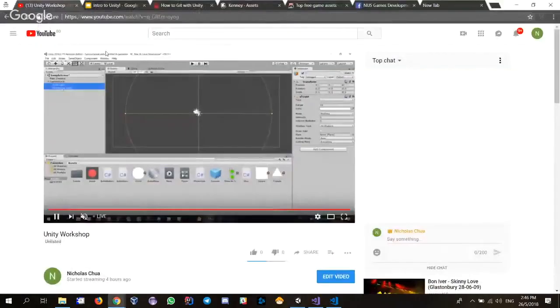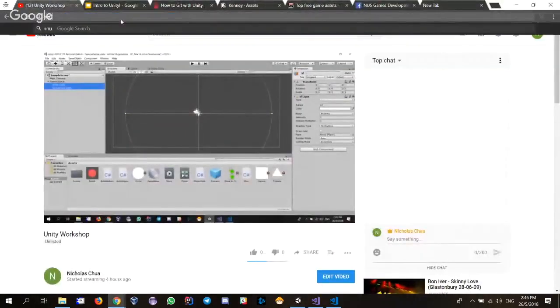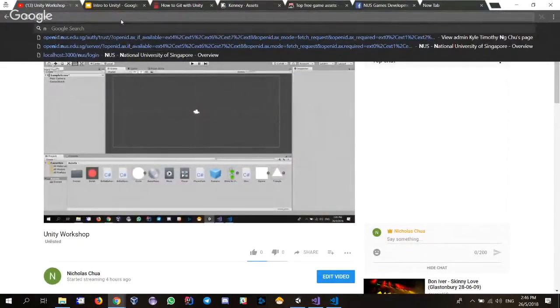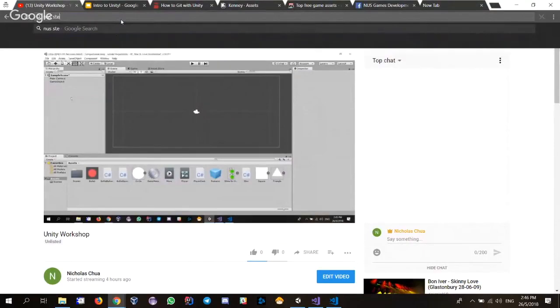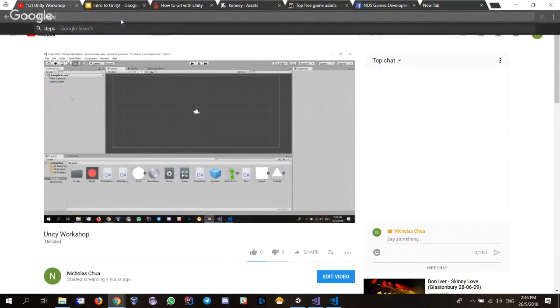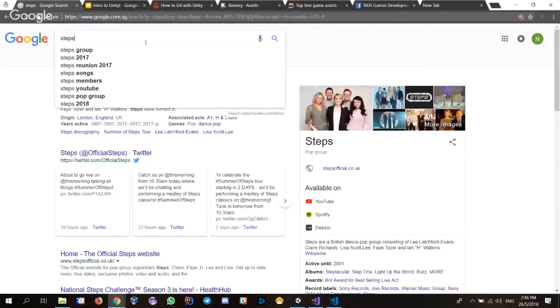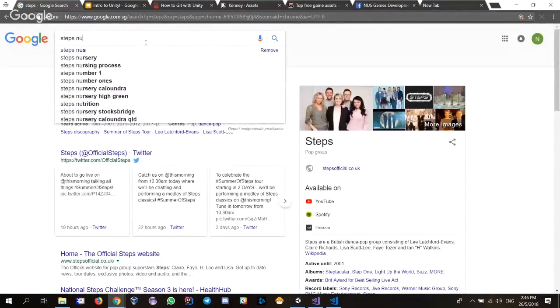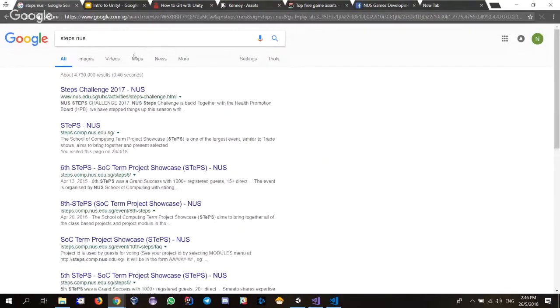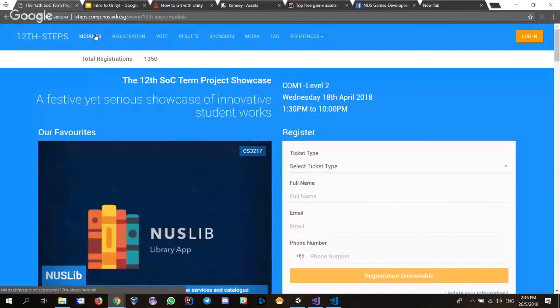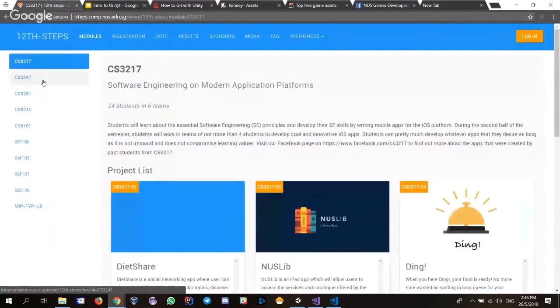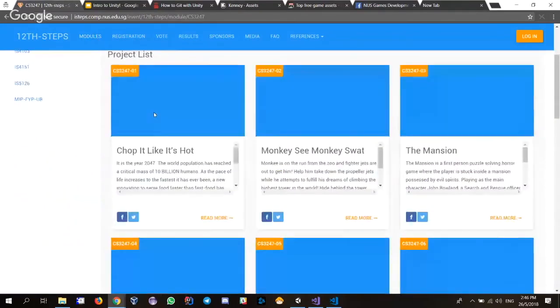If you want to look at the game development module projects for inspiration, you can go to STePS. You can go to the modules, and then you can see all the other games.